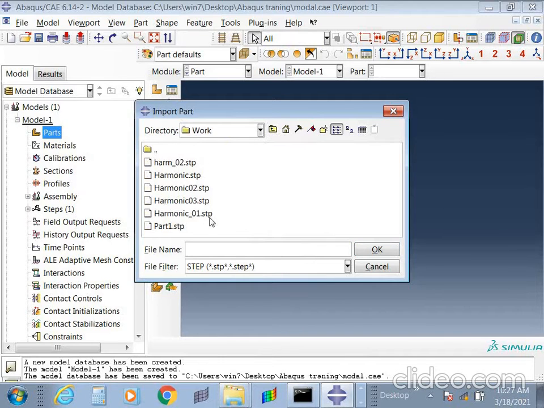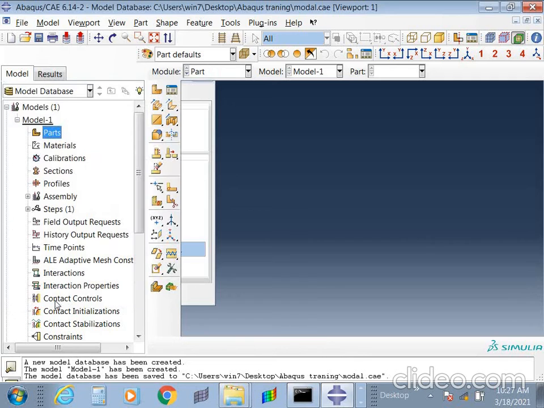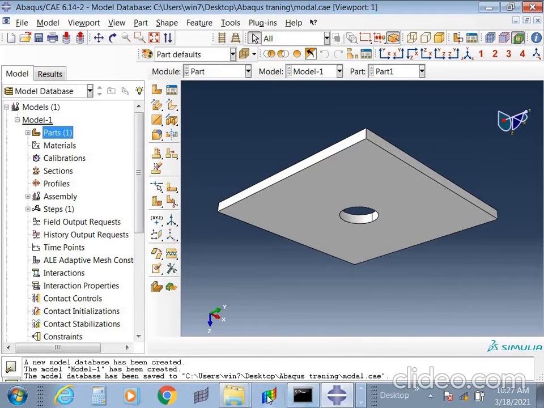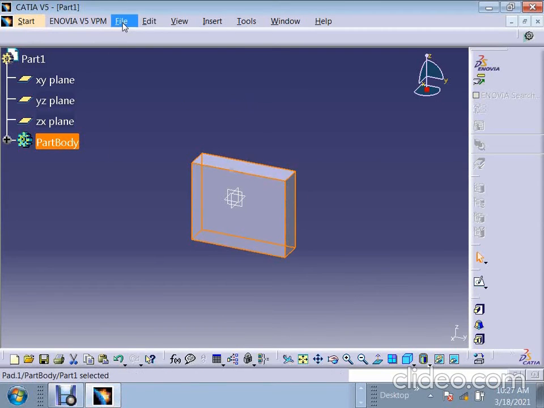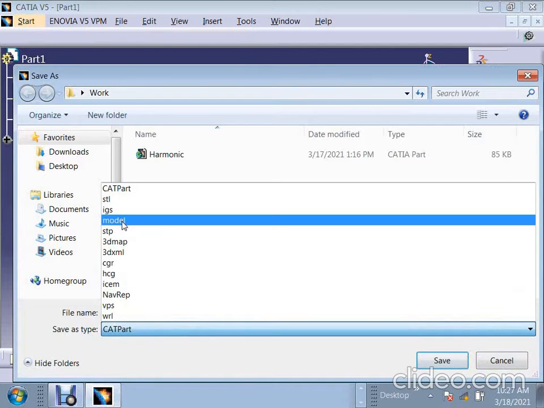In this folder, under part, you again have the option to import or create individual parts. If it is an assembly, you require a combined one or individual parts. So you can choose here. When I take that, you can see the one part, or this is not the one, sorry, where it is saved as, save as, go to .stp.